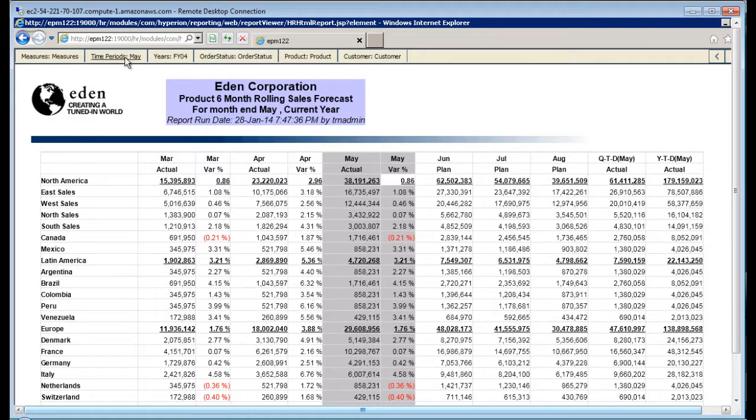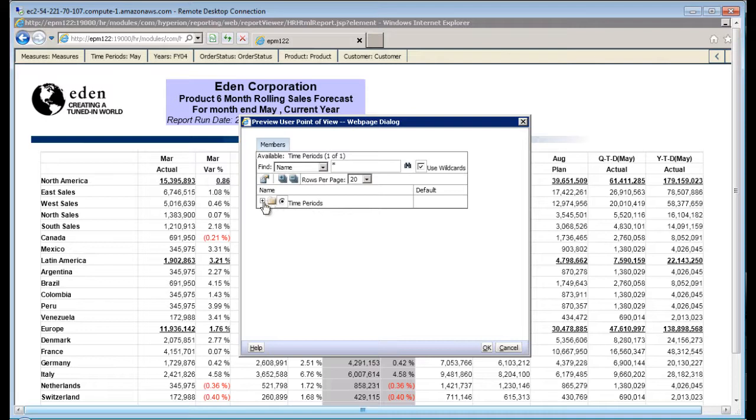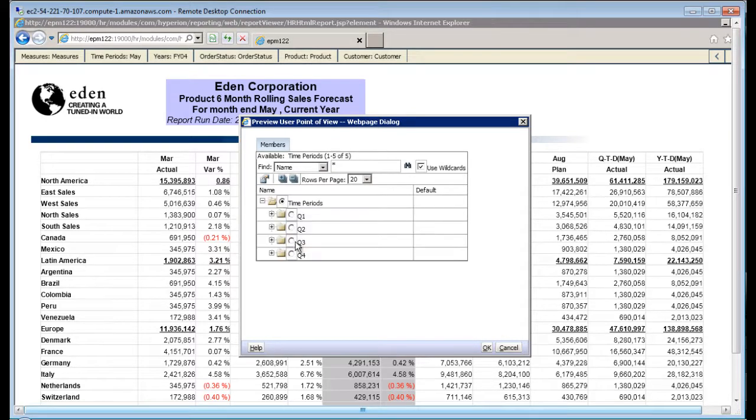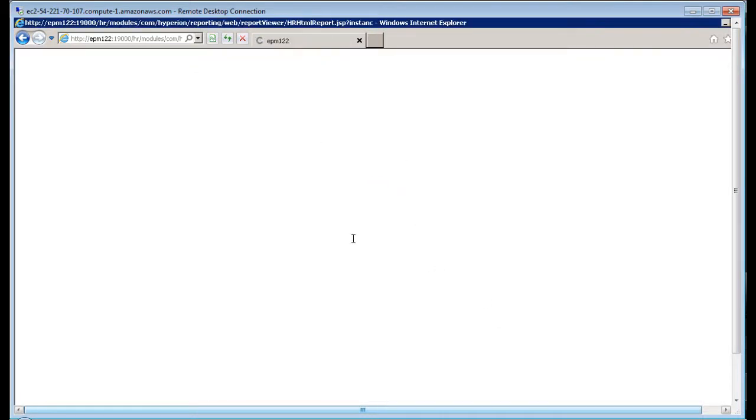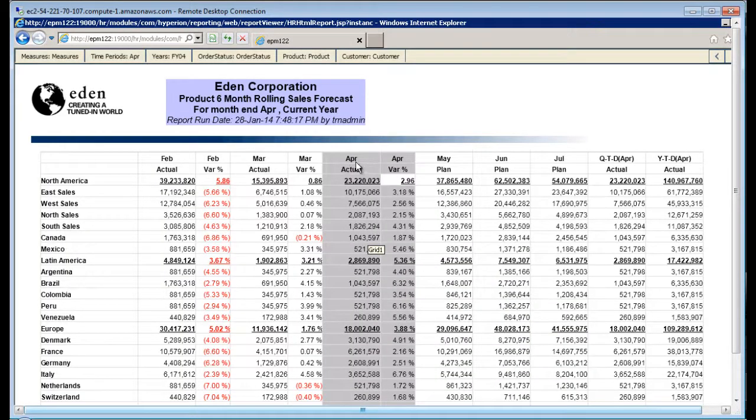And so the end user can say, well, I'd rather have my rolling forecast based on the month of April instead of May. So they simply select April instead of May, and the report repaints. April is now my focus with the 2 months preceding and the 2 months following, as you see there. And I can even change the year in which the rolling forecast takes place. Things like that.